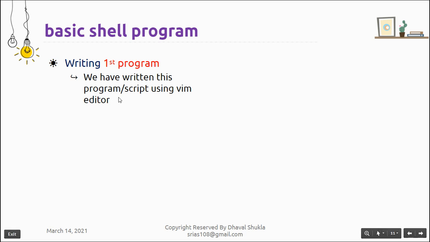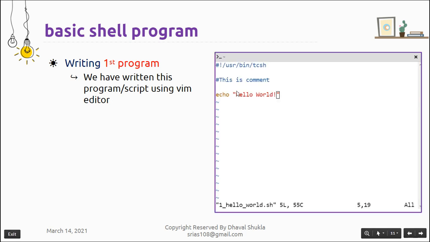Now writing the first program. We have written this program using the Vim editor. You can see this is 1_hello_world, and at the bottom it shows the file name. This line represents a comment. Then echo space hello world. This we have written, and we have saved this file.